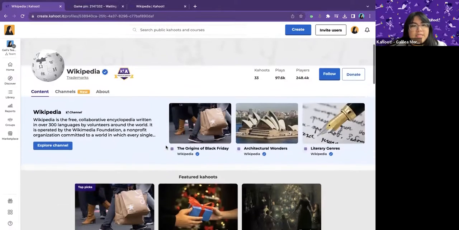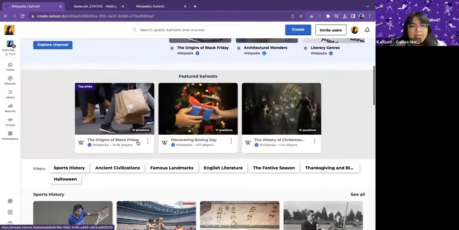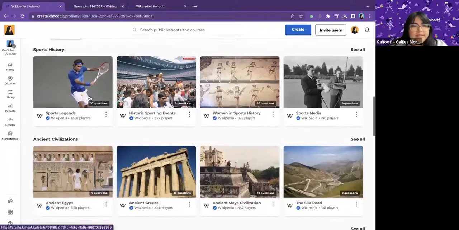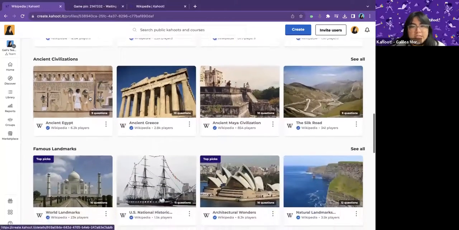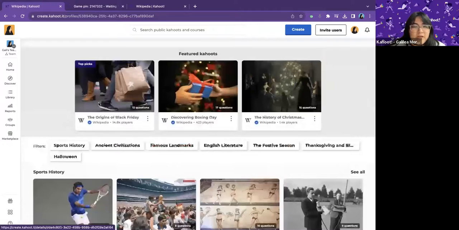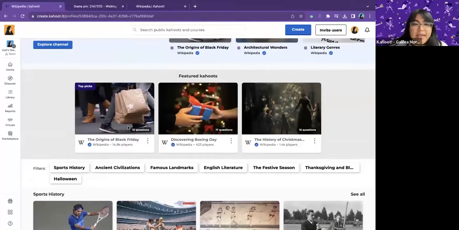And so here, to give you an idea, I poked into Wikipedia. They do the origins of Black Friday, discovering Boxing Day, the history of Christmas, or some of the more recent Kahoots that they've created. But they have categories on sports history, ancient civilizations, and really just a lot of content that you can just come in here and, as I like to say, pick off the rack and play, right?